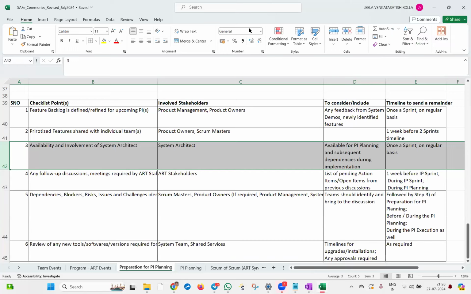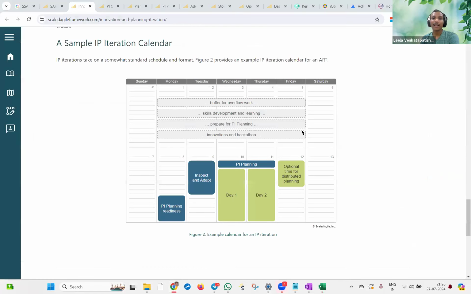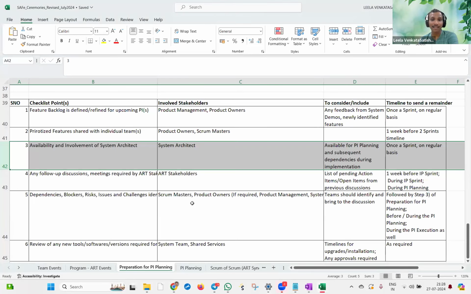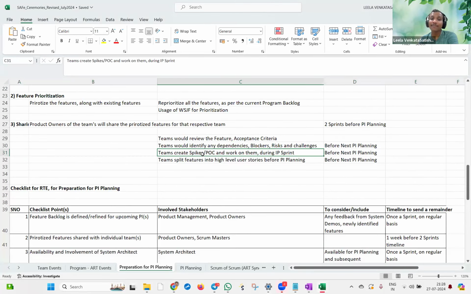So in this IP iteration, we are focusing on the innovation as well as on the demo, right? During that inspect and adapt. Correct. Yes. So innovation comes in 2 different ways. That is where I mentioned in the Excel. See, the team can create the spikes and POCs and they can work on them in the IP sprint.